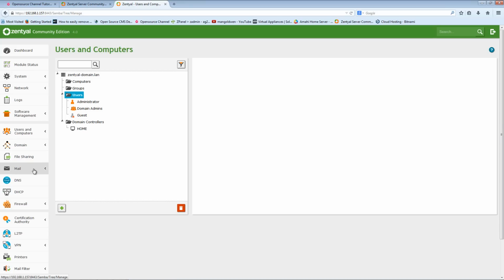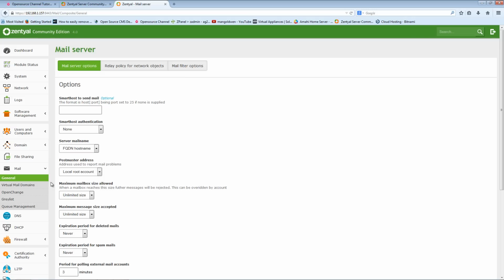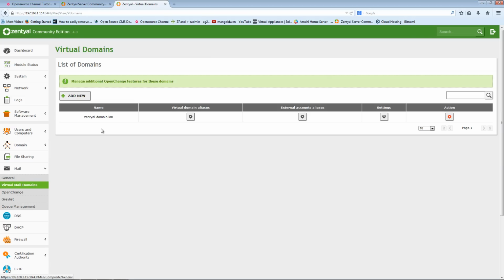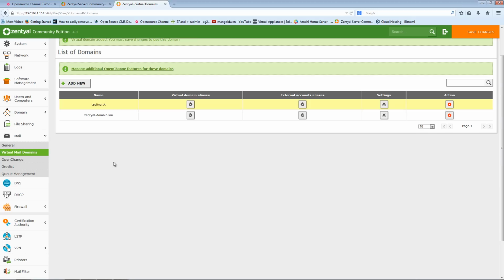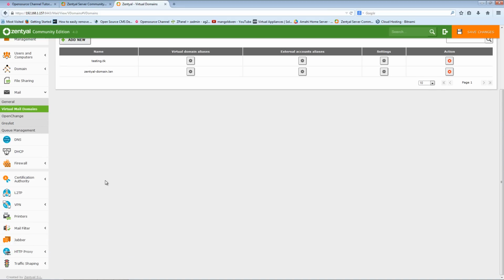Let me see. Here you can set up virtual domains. There is already one. You can add a new one, for example testing.tk, and based on the actual domain you can add new emails.